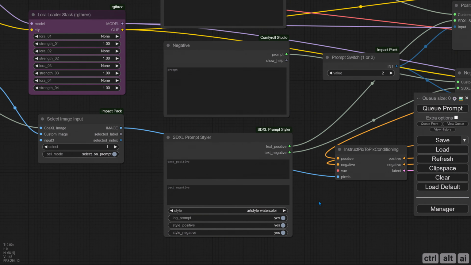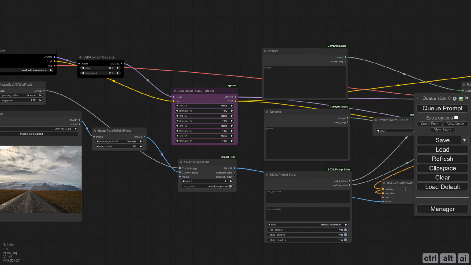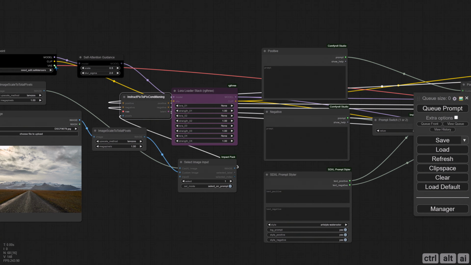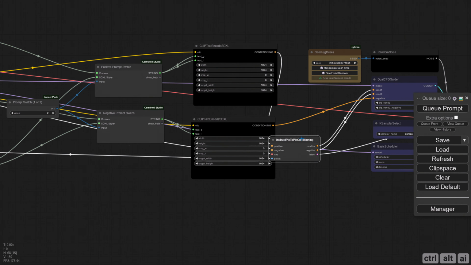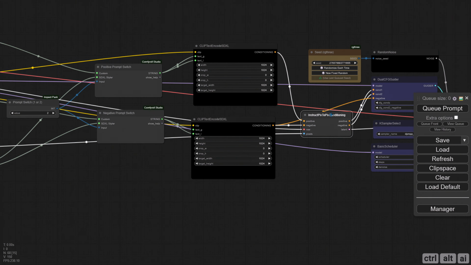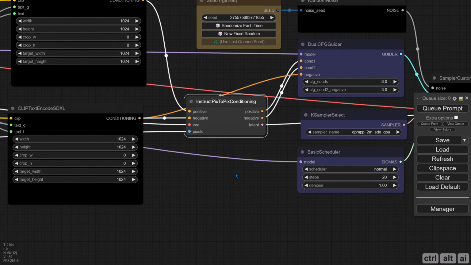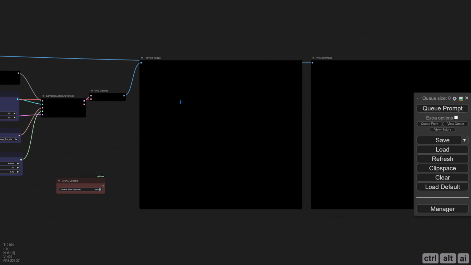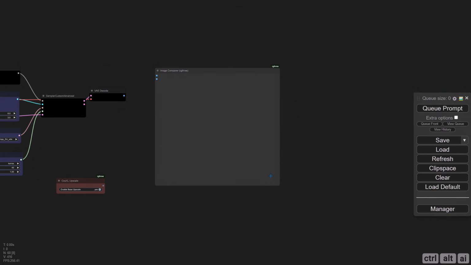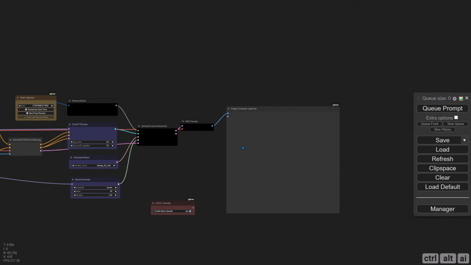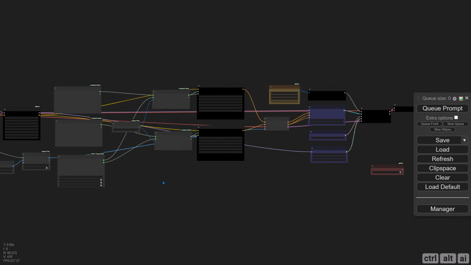Connect the image input switch as shown. Also connect the VAE. Delete both the preview images and add an image compare node. Connect the VAE decode to image A and the image input switch node to image B.